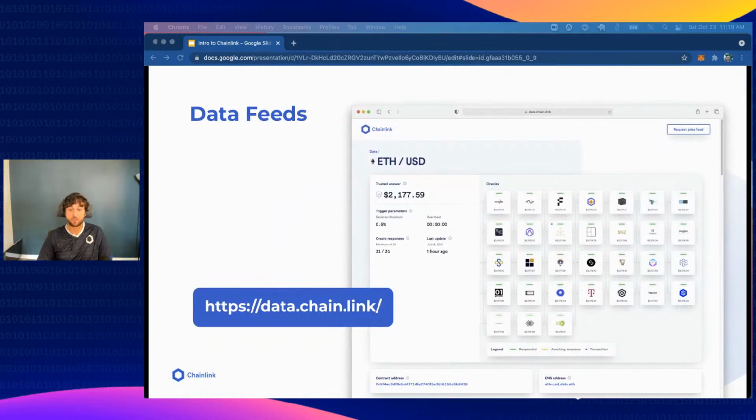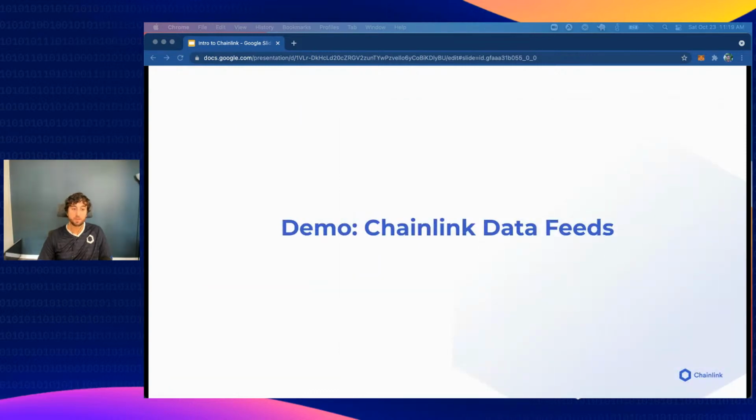So yeah, that was data feeds. We just went over that. Each node aggregates their own data, and then that data is aggregated within the nodes themselves to get the final answer. So let's just go ahead and jump into a demo and see what programming with these data feeds is like live.